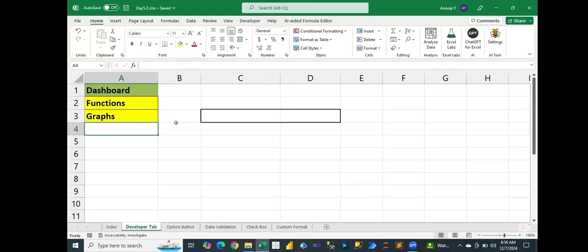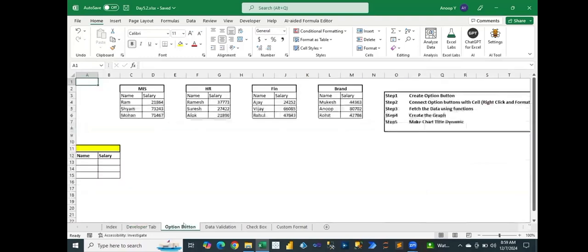Now, firstly, we are going to see this option button. We are going to create one dashboard through this option button, but first understand the requirement. The feature of this option button is that at one time you will be able to select one value. For example, if I have given you 4 different department data, the MIS department data, HR department data, finance department data, and the brand department data, you have 4 individual department data.